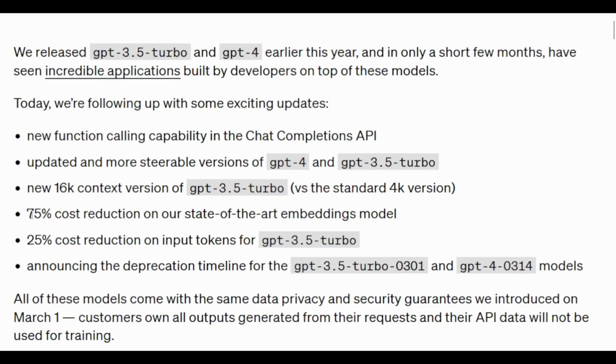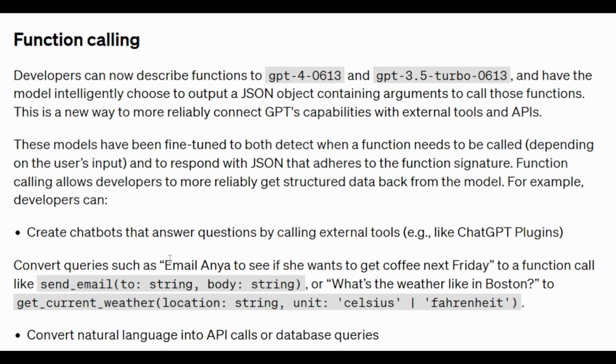They also have a 75% cost reduction in the state-of-the-art embeddings model, which is used for retrieval. Additionally, they also have a 25% cost reduction on input tokens for GPT-3.5-turbo, and they're announcing a deprecation timeline for the GPT-3.5-turbo-0301 and GPT-4-0314 models.